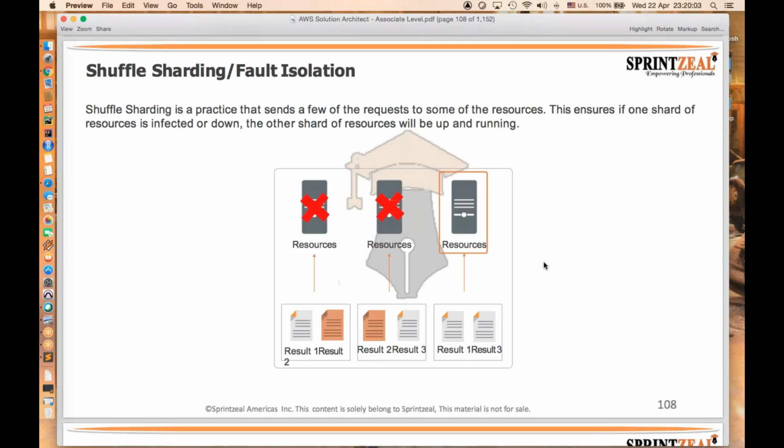The next one, shuffle sharding and fault isolation. This particular feature sends a few of the requests to some of the resources. Let's say you have resource 1, resource 2, and resource 3. In this feature, it ensures that if one of the resources is infected or down, the other one, which is the third one in this example, will be in a position to be up and running. So at least one server, it will make sure that it will be up and running, and it will serve all the requests which are being made to that particular server or the resource, whatever you call it.